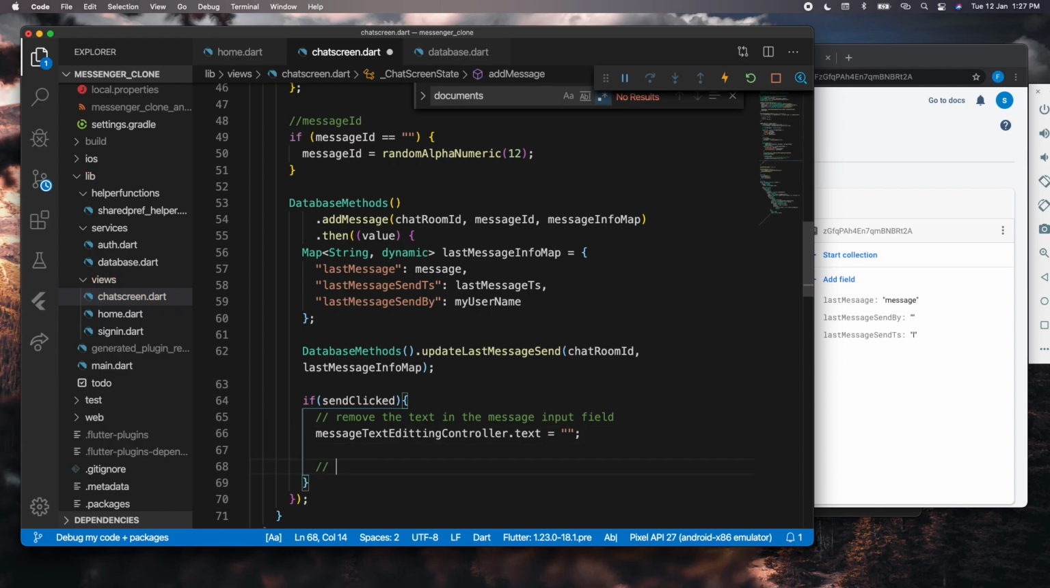What do we want to do next? We want to make the message ID blank, so that the message ID is now updated for the next message. So it's not updating the last message, it's actually creating a new one, to get regenerated on the next message sent. Then I can say message ID is equal to blank.